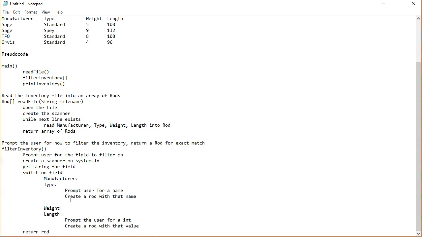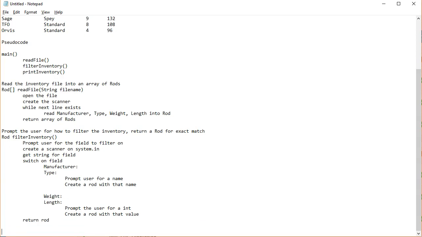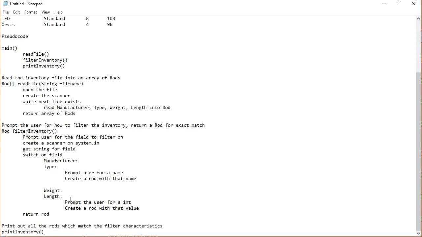Okay, so I know that here it's going to return a rod, a single rod. Filter inventory, and there's no inputs as far as I can tell. All right, and then print inventory. So the purpose of print inventory is to print out all the rods which match the filter characteristics.